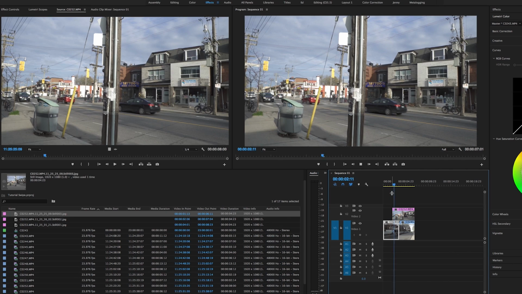Now we have a still image of a post. So if we press play, it goes from this to that. Just a random still post. Not doing anything, it's just still.